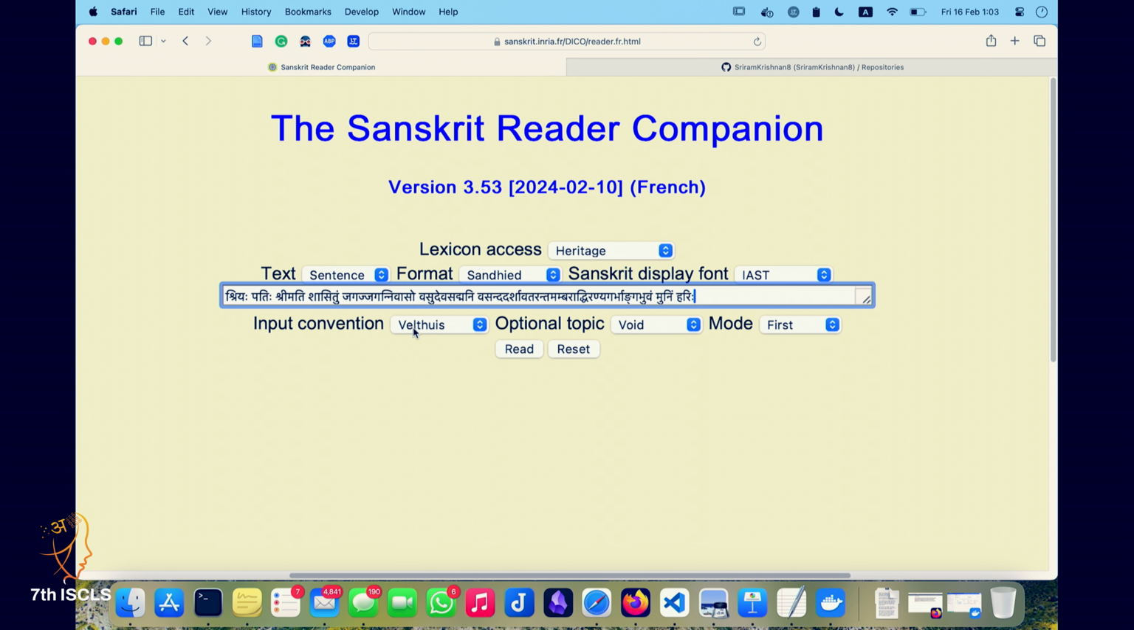There are various parameters here. I'll just focus on a couple of these. The input convention I have used is Devanagari. If I want to increase the size more, I'll choose Devanagari here. And the Sanskrit display font is the output convention. There are two options, IAST or Devanagari. I'll choose Devanagari here.